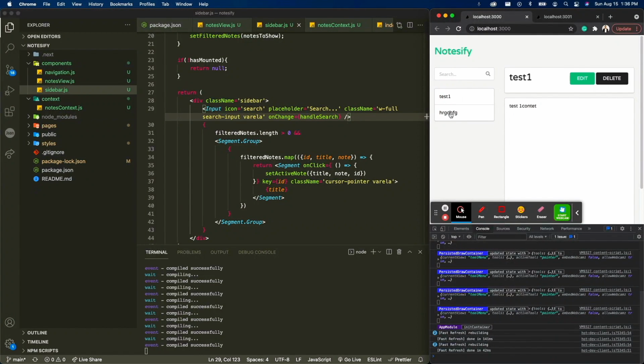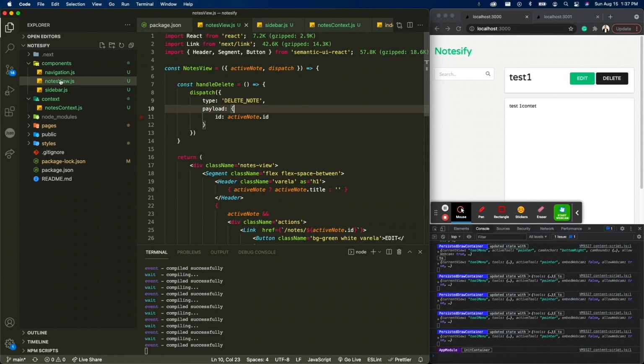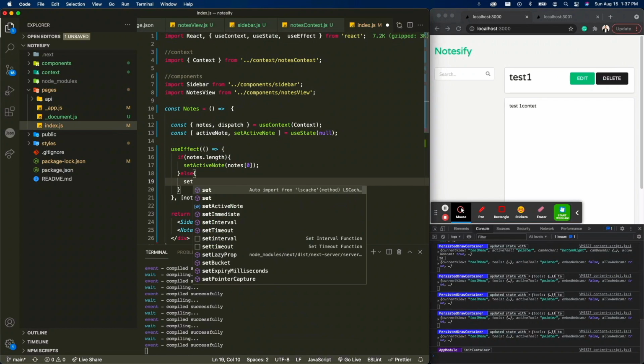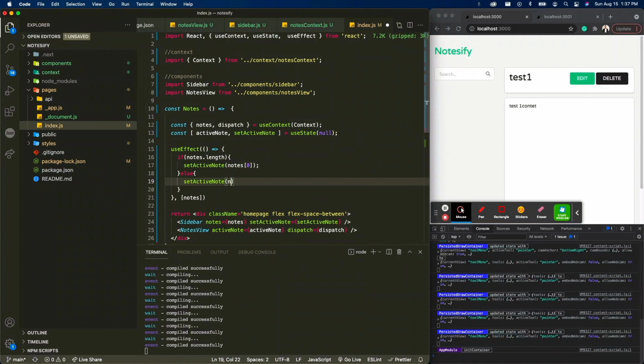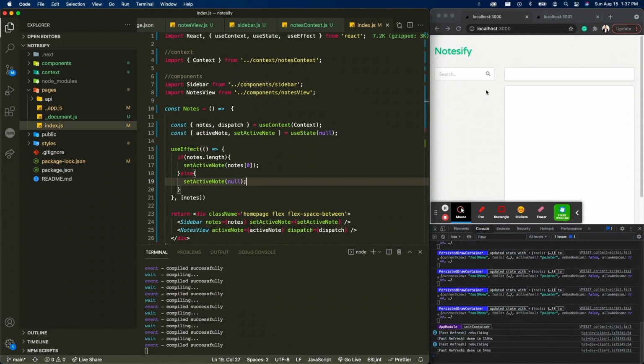Yeah, perfect. So now let's test the delete functionality that we implemented. Okay, awesome. Now as you can see, even though I have deleted all my nodes, I still see node 1 as active. So let's fix that. Let's go to index.js, and here if the nodes.length is this, else I'll set active node back to null. Okay, awesome.